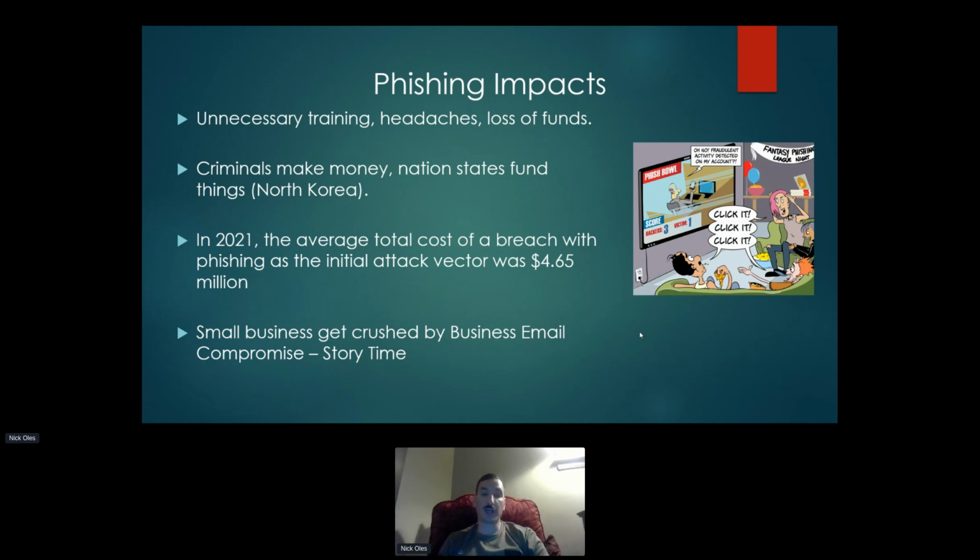In 2021, the average cost was 4.65 million. That's probably a little bit high, because there are small, medium businesses that lose much lower than that. But if you look across the board, that's kind of what Verizon was saying. And small businesses, and even people, but small businesses can get crushed by this.